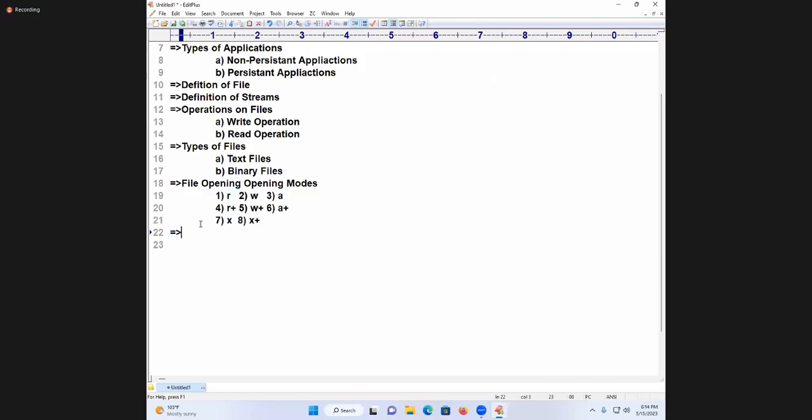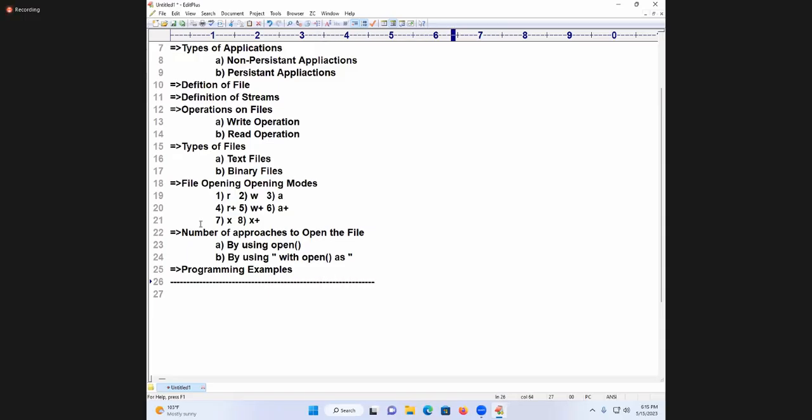Now I am talking about the number of approaches to open the file. The first is by using the open function. The second is by using the with open as approach, followed by programming examples. This is called Level 1, the first level.